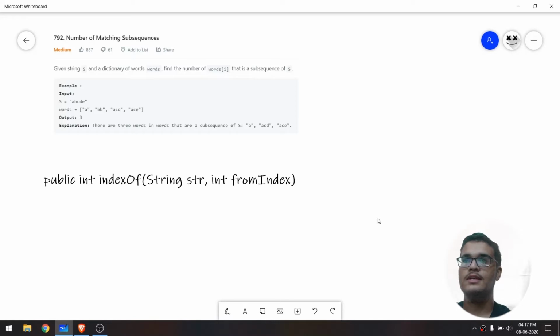Today, here I am with the first problem for the day, that is number of matching subsequences. The problem states that given a string S and a dictionary of words, find the number of words that are a subsequence of S. Now, we'll try to understand the problem first and then we'll jump towards the example. The problem is asking us to find all such strings in the dictionary words which are a subsequence of the given string S.